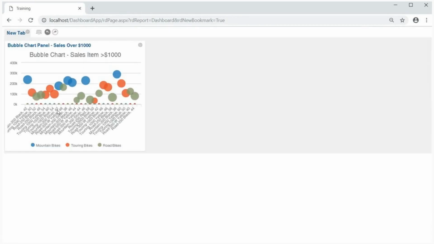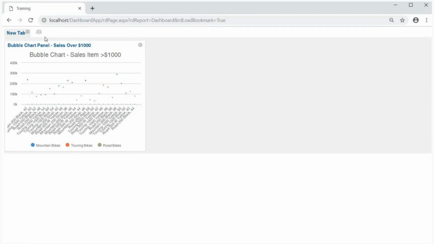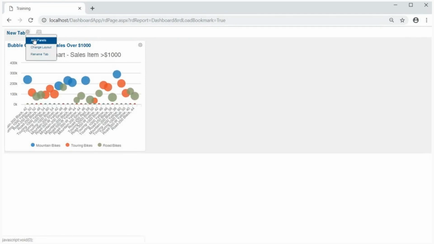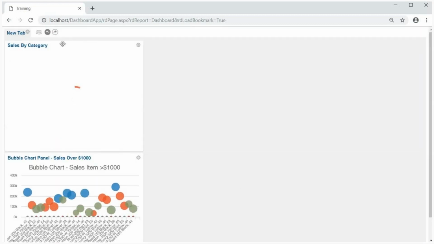To subsequently load the user report, the report needs to be loaded with the parameter anrd_load_bookmark equals true. This will load the last autosave version of the dashboard with the user's specific panels and layout. When auto bookmarks are in use, the undo and redo icons will appear beside the tabs.